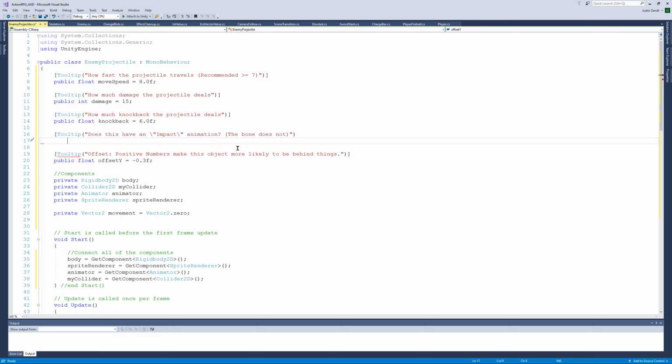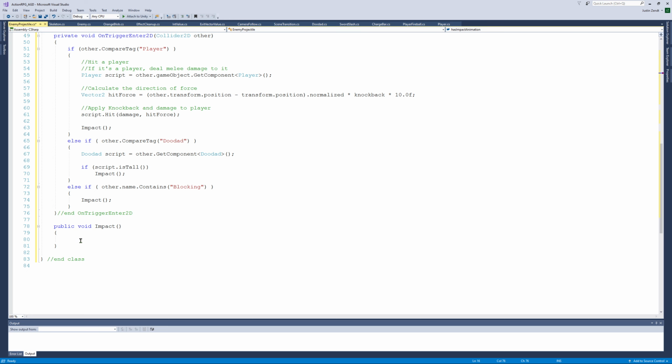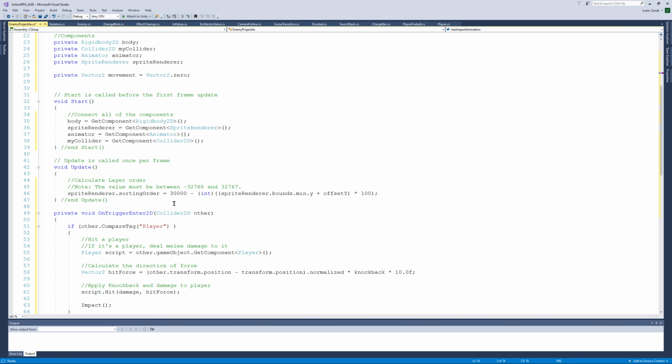And so the bone does not. So we'll call this public boolean hasImpactAnimation. We'll default that to true because most of them actually do. It's just the bone does not. So we can at least set this up so that we have the capacity to do either technique.